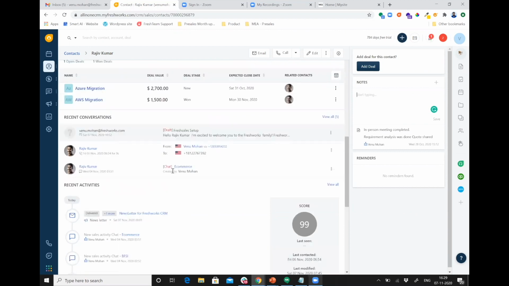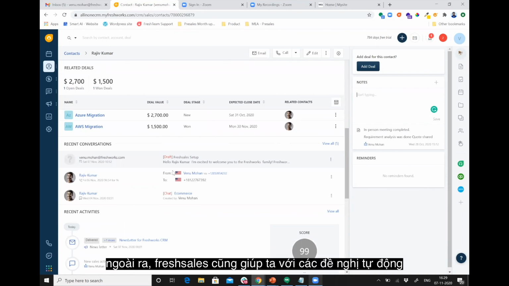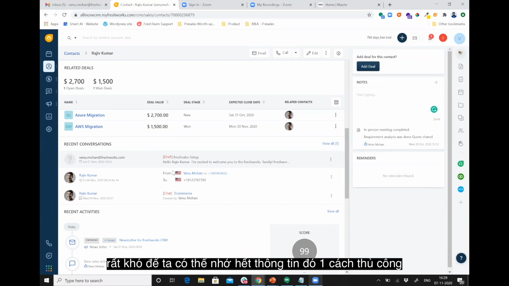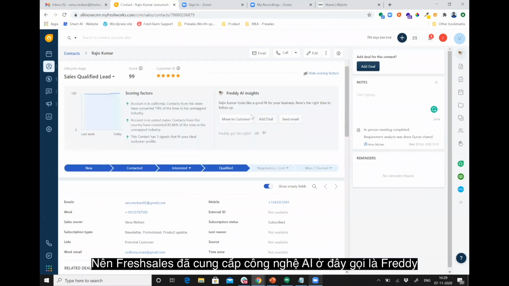And apart from this, how CRM would help you with a few suggestions, how this customer is actively engaging with you or not, how much priority you can offer to this customer. If you have 100 customers under your name, how can you easily prioritize your customers? It's very hard to remember all the 100 customers, what are the active conversations they have. But Freshworks CRM can remember all these conversations. So that is what we call Freddy here.